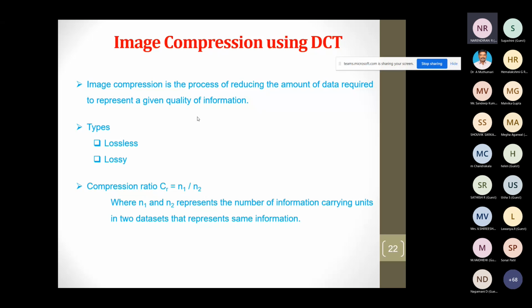Image compression using DCT. I told you that one of the main applications of all these transforms is image compression. There are so many applications available, but we are going to discuss only image compression here, not other topics. What is image compression? It is a process of reducing the amount of data required to represent a given quantity of information.